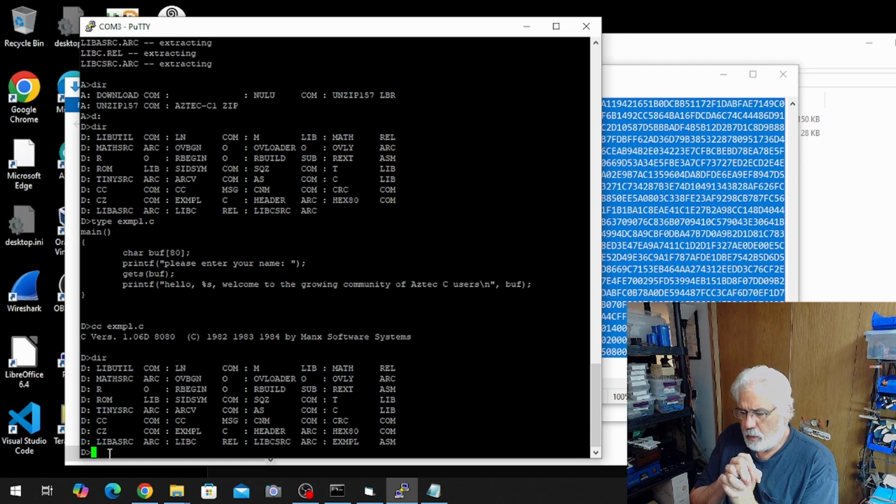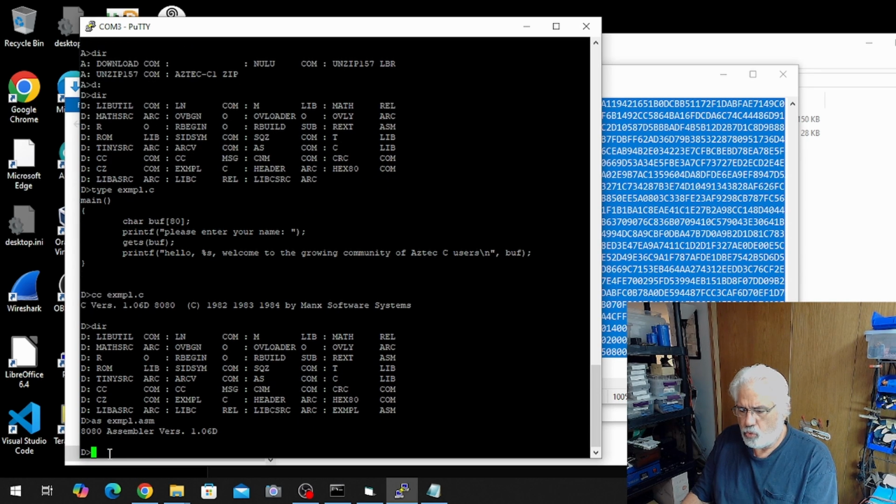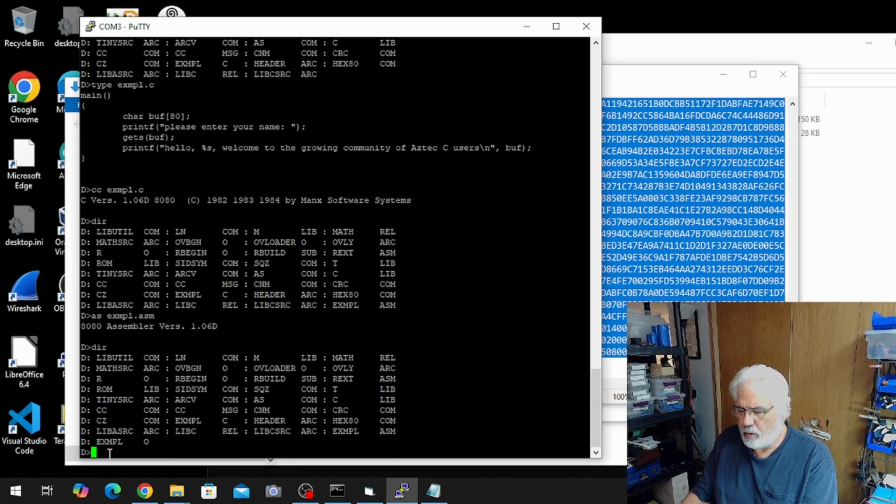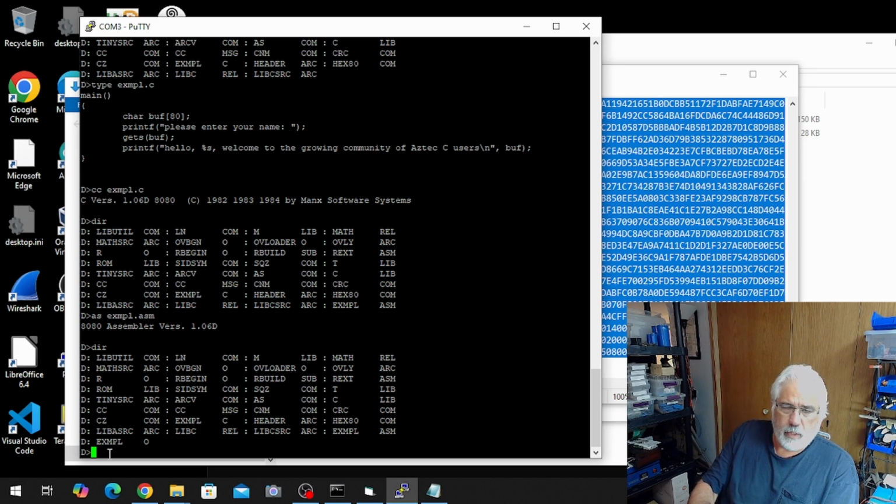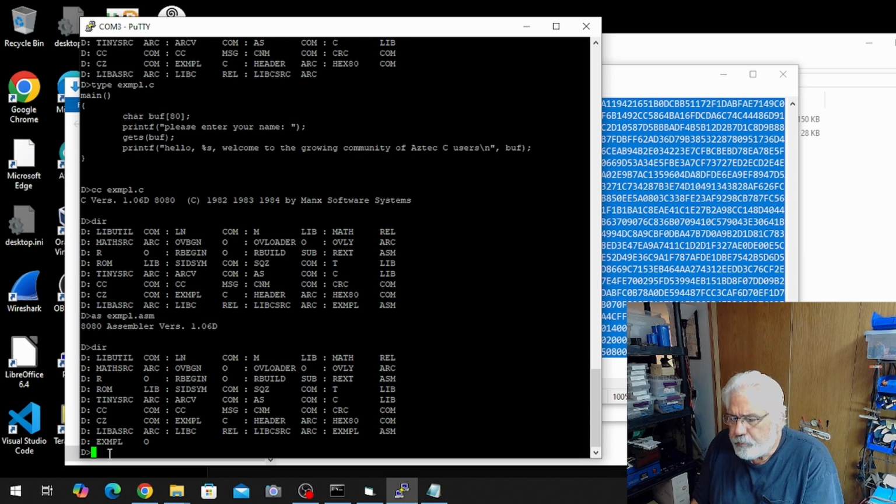Let's see. We do have AS. So we probably can run AS. It's been a long time since I've done this. If we run AS, it might generate a .o file for us. It did. Okay, so the compiler obviously generates the assembly. AS, which is an assembler, generates an object file. So now we have the object file, but now we have to link it.